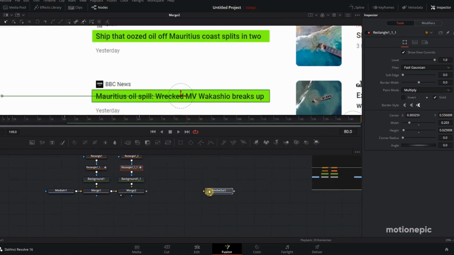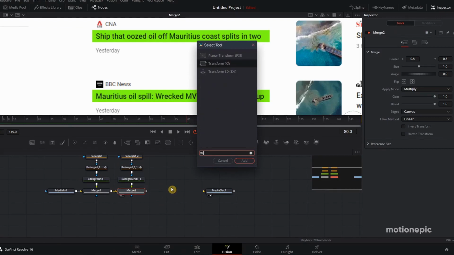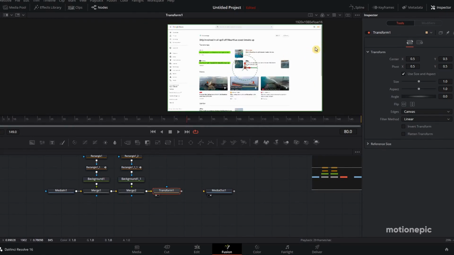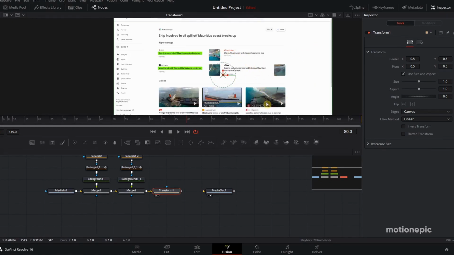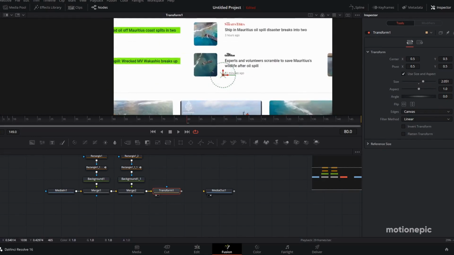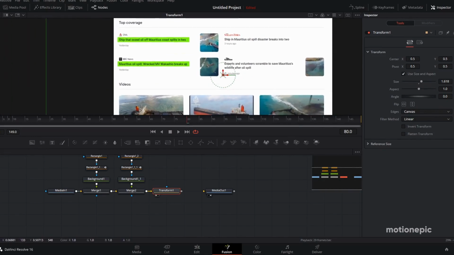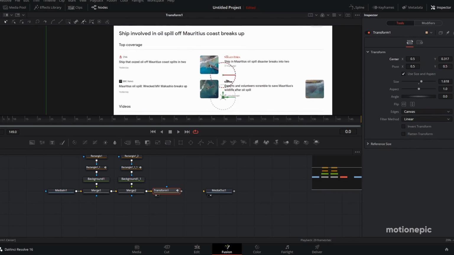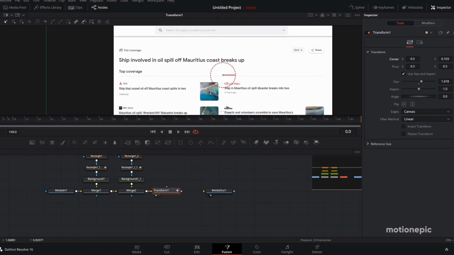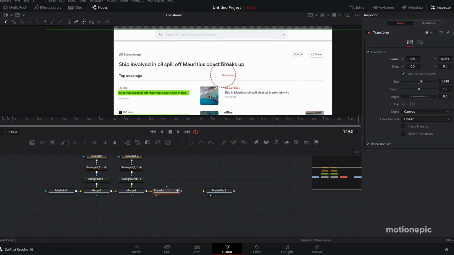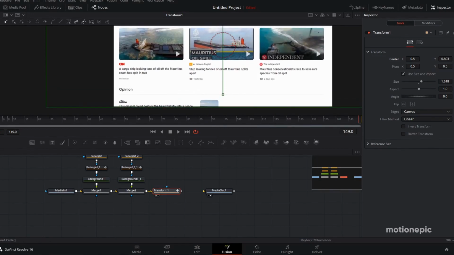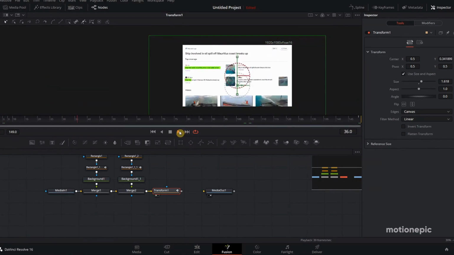Now to finish it off, you can just add in a Transform node after this, and with this Transform node we can create some zoom or a scroll animation. So we can just increase the size like that, and we can also create a keyframe on position. So let's create a keyframe on center X, Y. I'm going to move it somewhere over here and go to the very end and just move the position down like that.